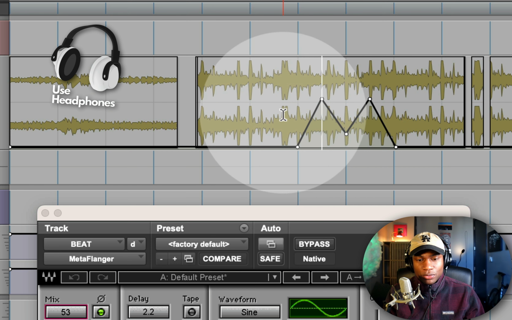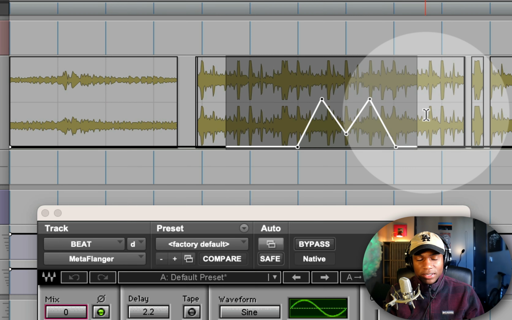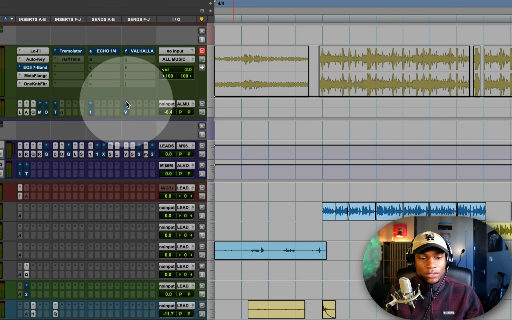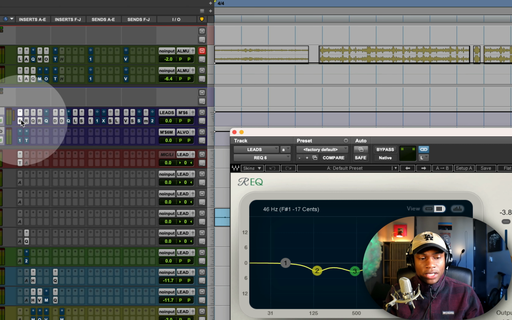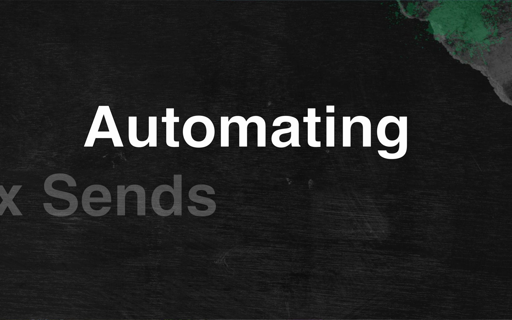What if you made it more smooth? All right, if you want to delete everything, just select delete. All right, that's on a beat. You can do this on EQs, you can do it on compression, you can do it on any plugin, any parameter.